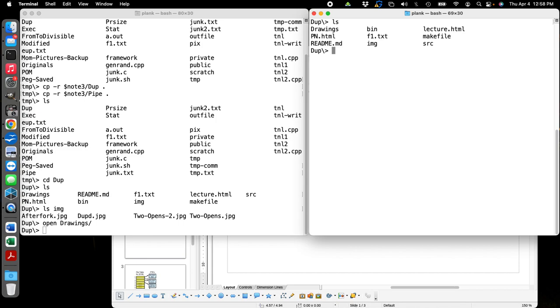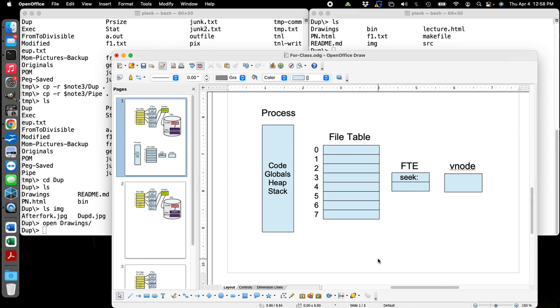All right, and then with dup, we were talking about these entities, and I'll reiterate them. So you've got a process. Your process has your memory, which has code, globals, heap, stack, stuff splattered around in there. Then the rest of this is inside the operating system. For every process, the operating system will maintain a file table, which is indexed by the file descriptors that you get. And then each open file will have an entry which points to a file table entry data structure.